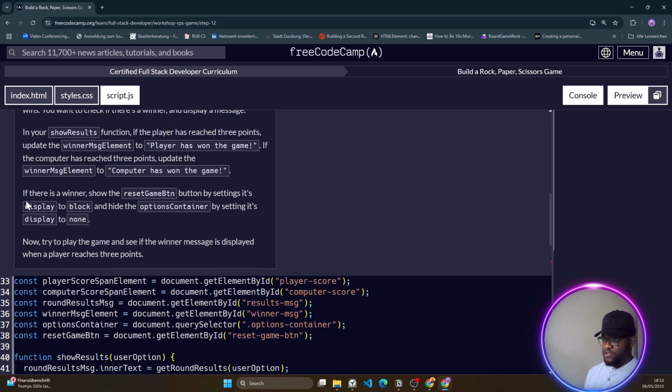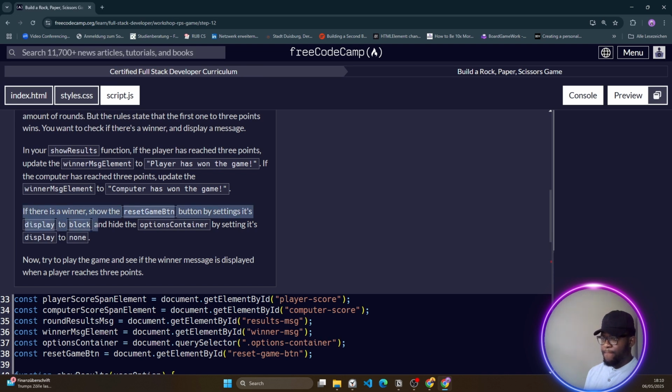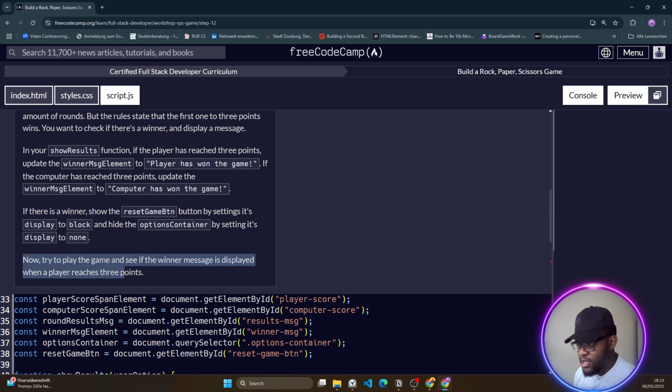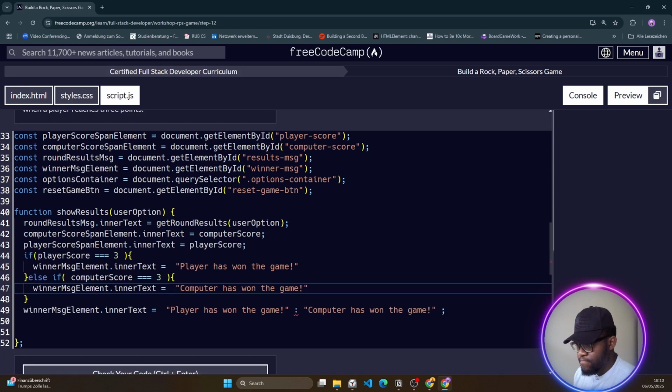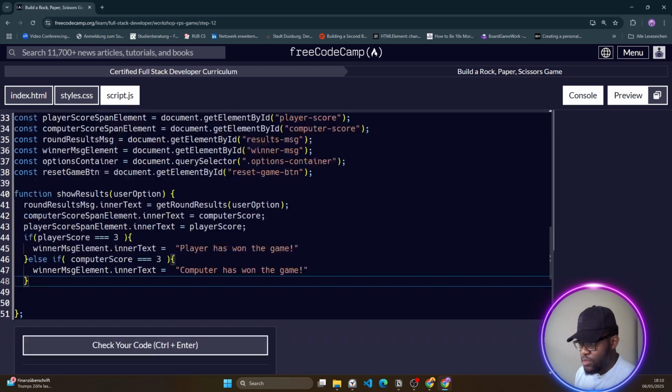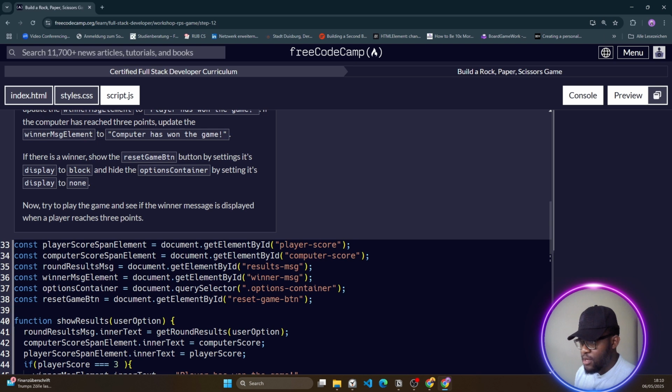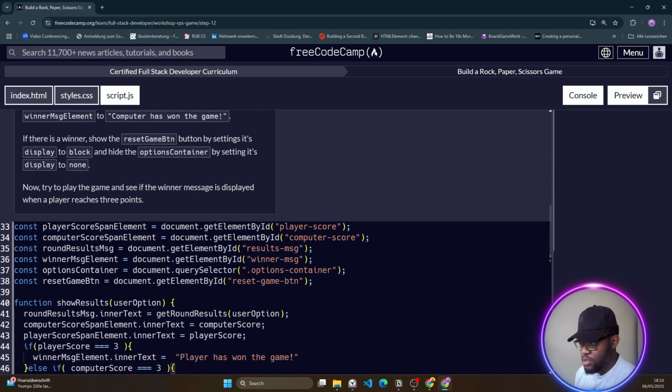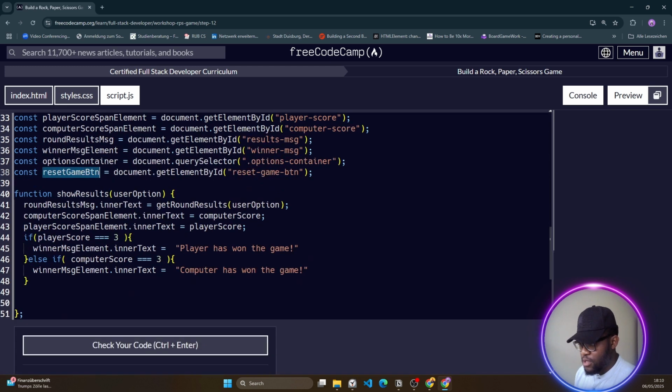So the last part is if there is a winner, show the reset button. Now try to display, play the game and see if they're okay. If there is a winner, show the reset button. Okay. Show the reset button by setting the display. So where's the reset button? Where is it? Copy.